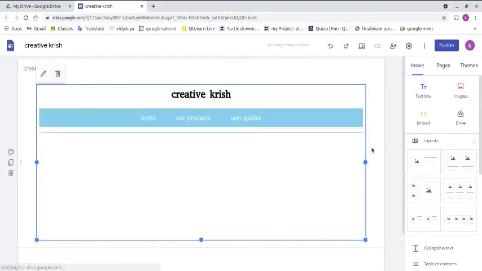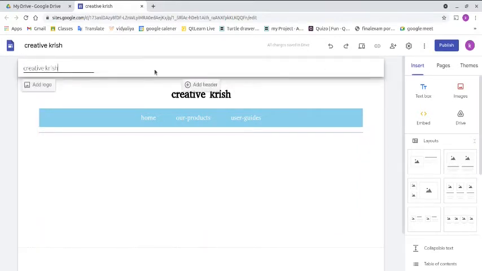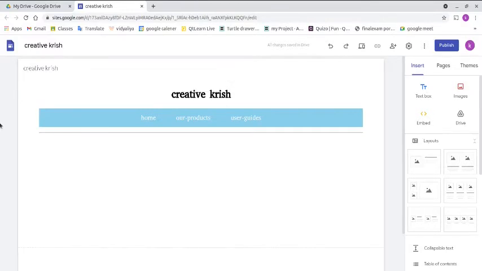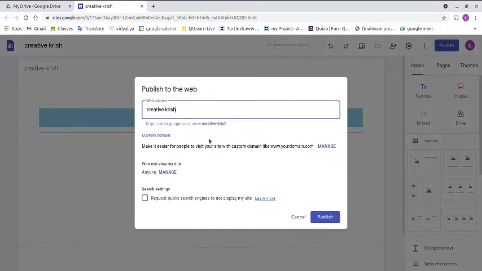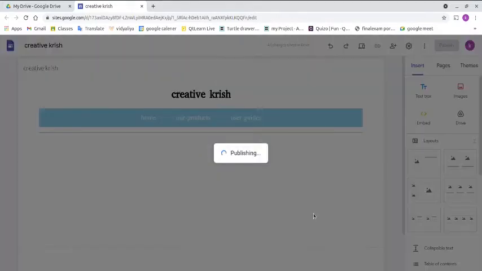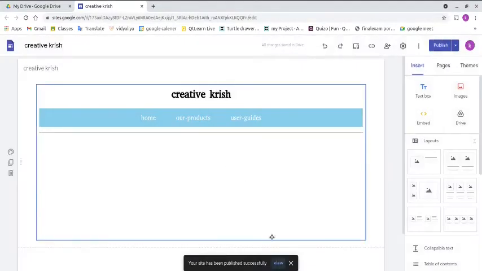So now there is equal gap between the two screens now, and this is the basic header which one cannot be deleted, but you can add header if you want. You can even add any logo image over here. And now we have completed this. To publish this, click on this publish option, and the web address as Creative Krish, the name of your website, and then click on the publish option. So you get something like this, and click on the view option. So now your website has been successfully published.